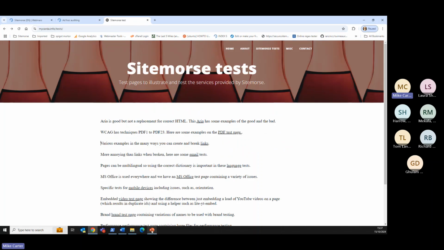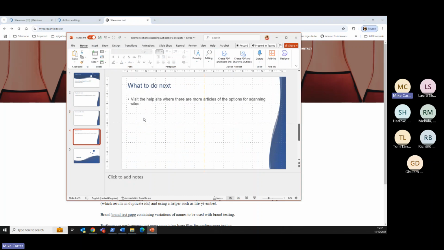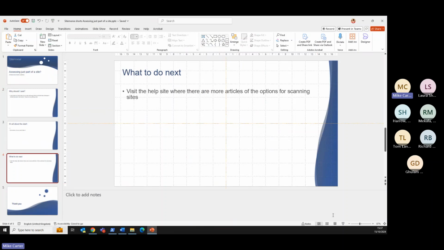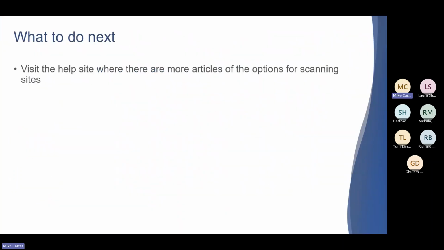Okay, back to the presentation, and then we can finish up on that because there's just the one slide on there, and that is what to do next. So once you've worked out you put a slash on the end, then what you can do is go to the Sitemorse help site, where there are loads more articles on, well, everything really, but quite a lot on running on-demand assessments and sticking the slash on the end to restrict it to various parts.